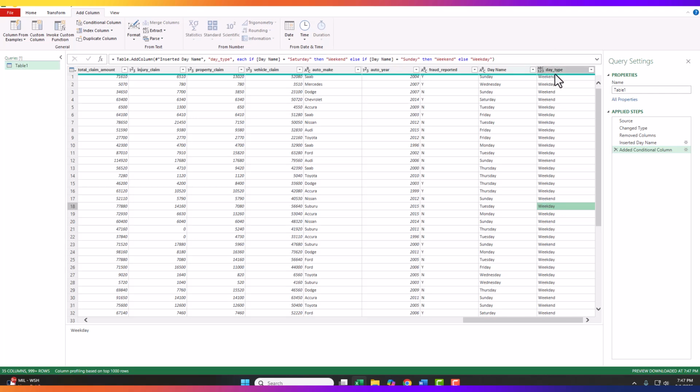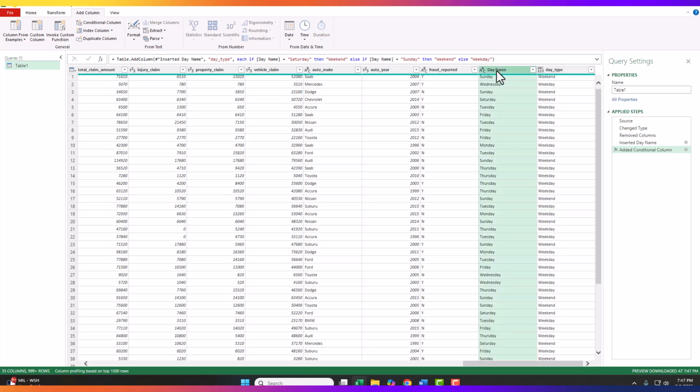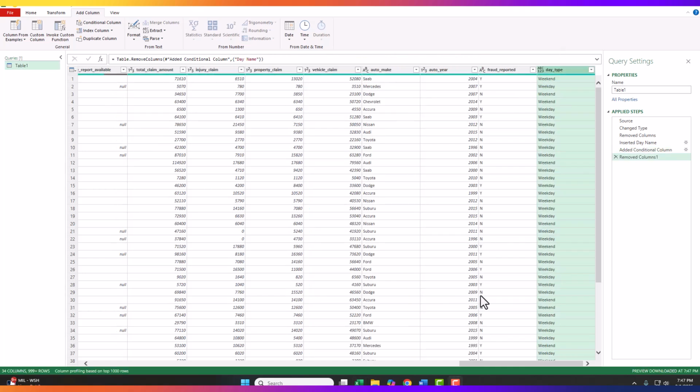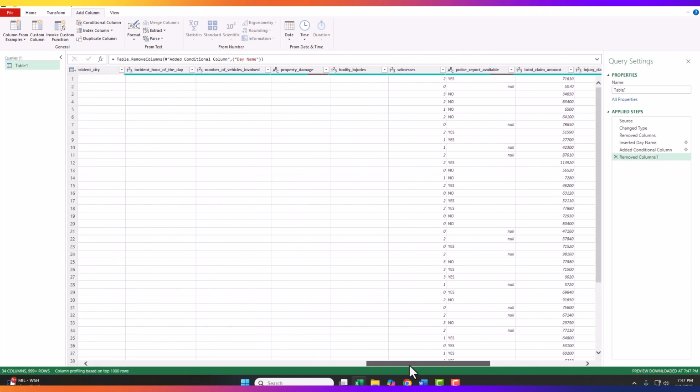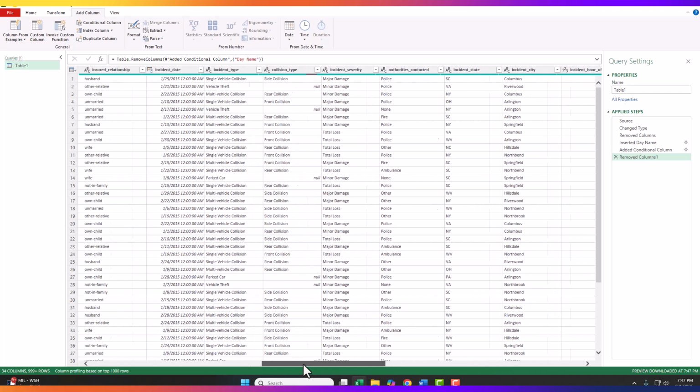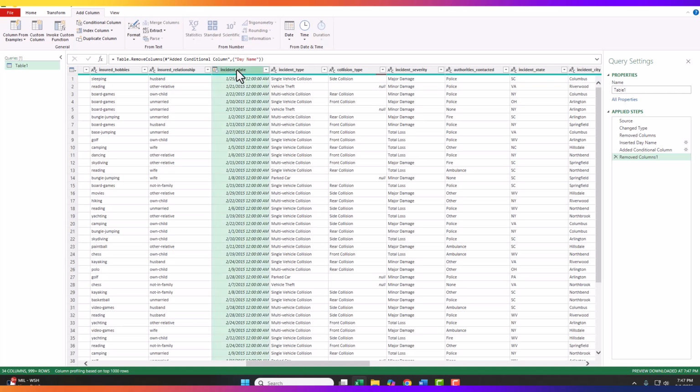So now that I've done that, I think I'll remove this day name column and right click on the column header and remove. Alright, so now I'm going to go back to that incident date. I'm going to locate it. Here we are. I'm going to select that column header again.